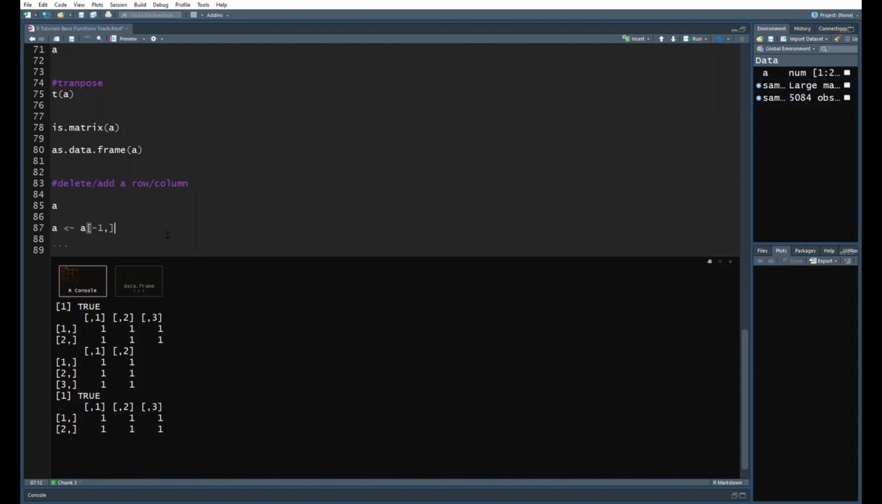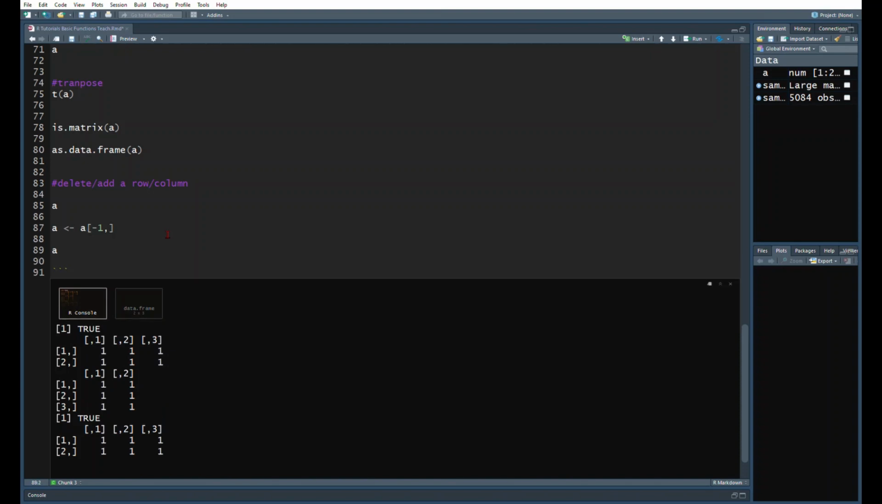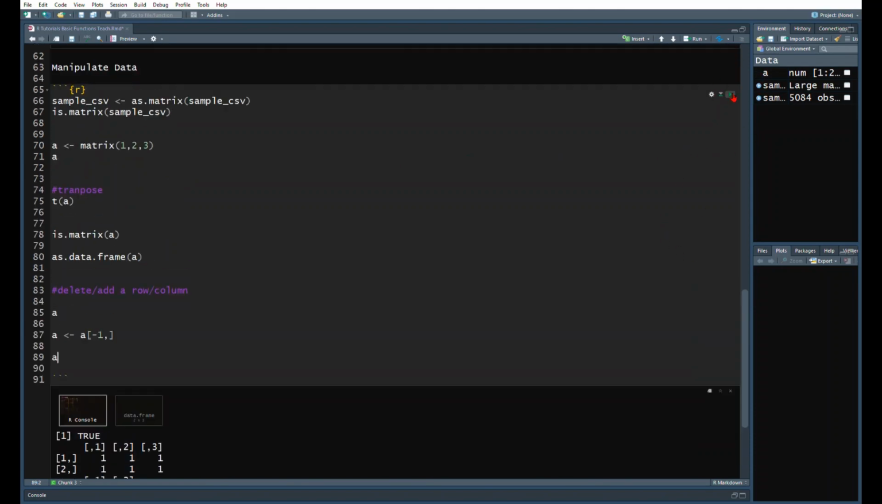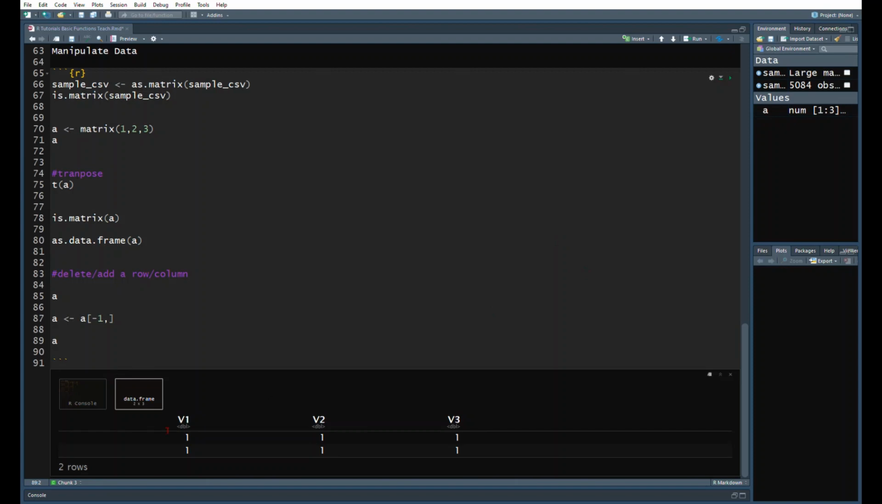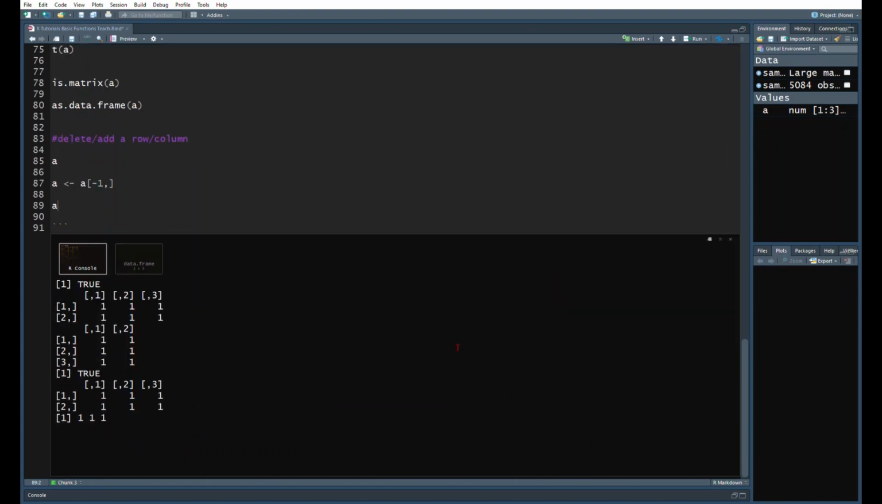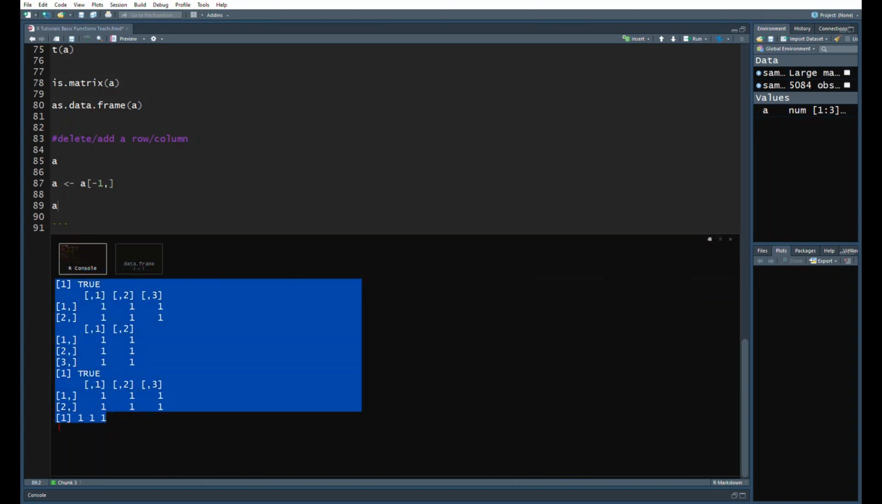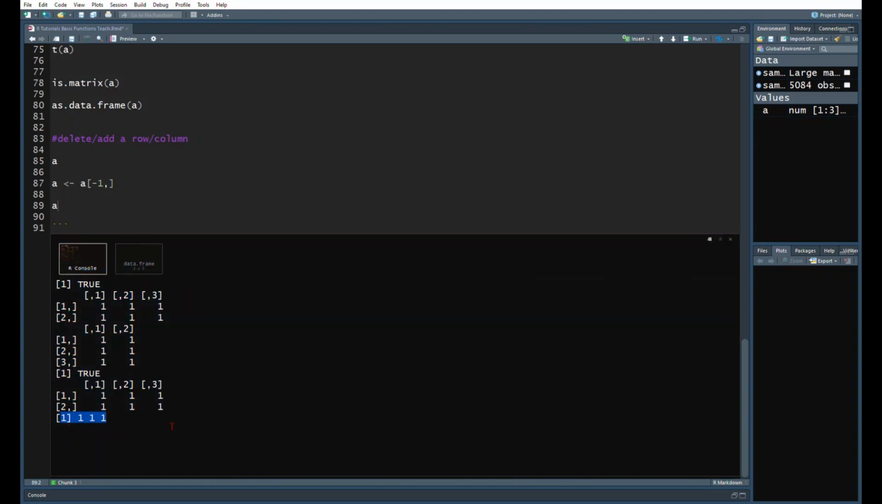Now let's see what we get, shall we? Let me run this. We have a resulting matrix that has only one row. It's 1 1 1.